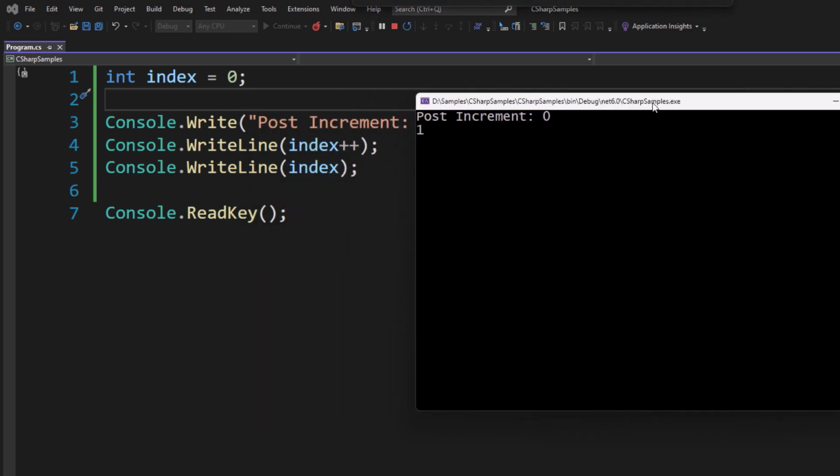If we look at this, what we can see is that on line 4, Console.WriteLine index plus plus, since the plus plus comes afterwards, it reports the value of index first to the Console.WriteLine and then increments the value. So that's why the second Console.WriteLine, where we're just outputting index, is the value of 1.